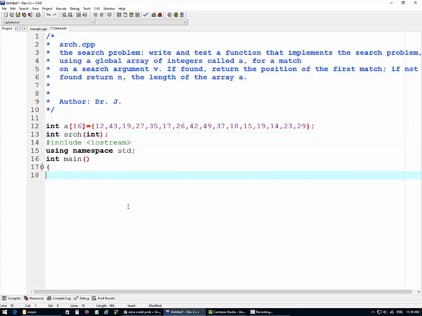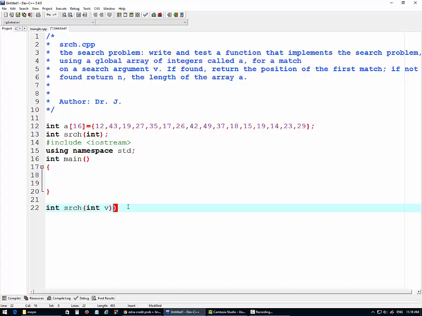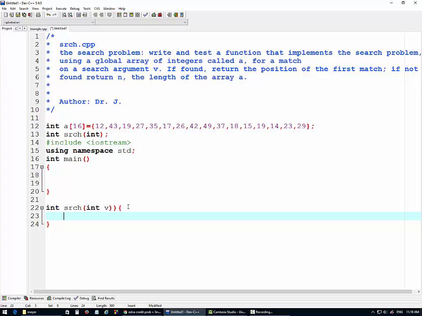Let's end main. We'll end main before we begin main, and we'll type in the logic for the search first. Okay, so int search, int, we call it v. We said in the comment we call it v. Okay, so we're assuming that we're searching the global array A, right? Yeah. So precondition for this function: global array A has been defined and initialized.